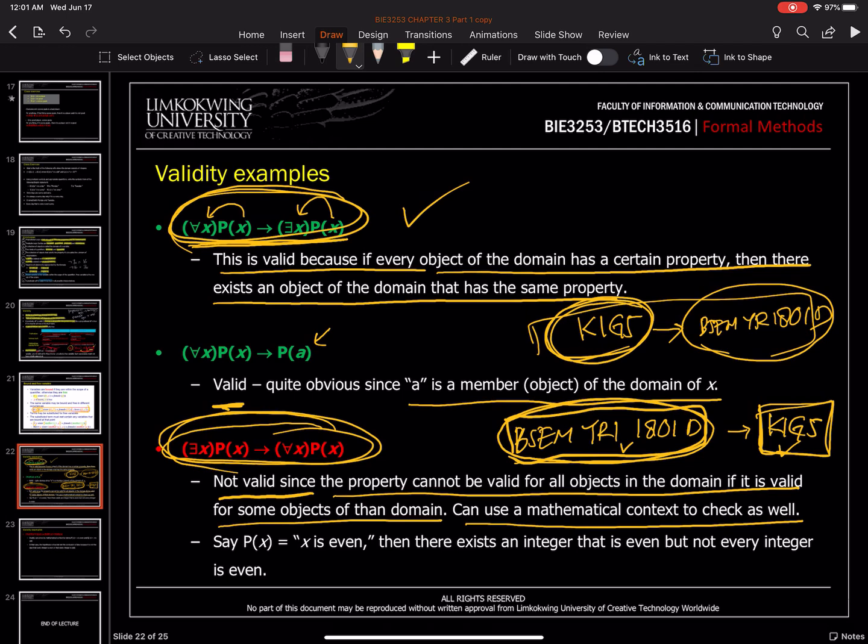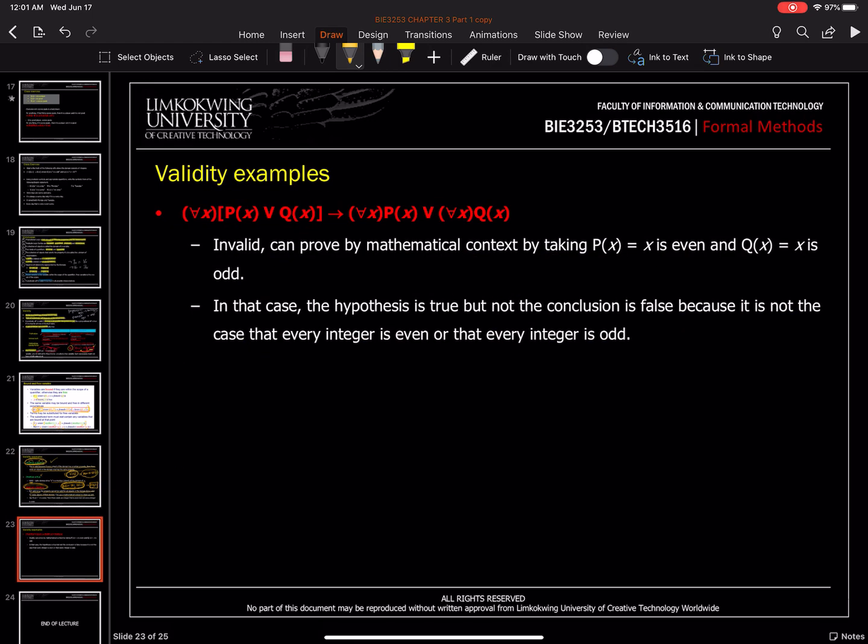Of course, these are simple structures or expressions, so easy to check. But definitely when the structures become longer or more complex later on, the way to check the validity is by doing the proof sequence. All right. Let's see what we have next here. Okay, also over here, it says invalid. This structure is invalid.